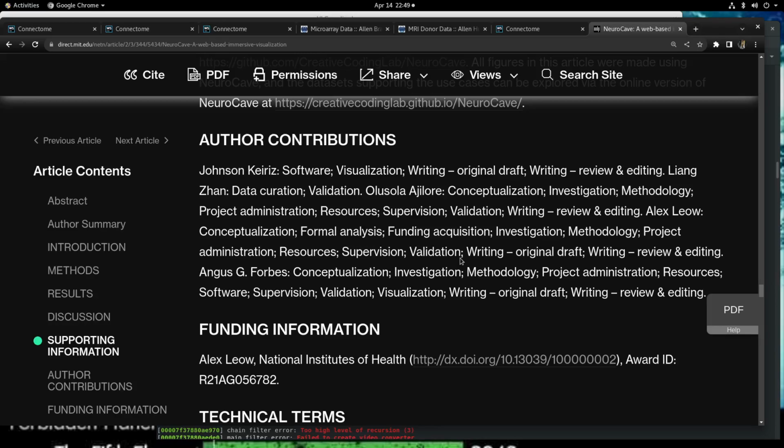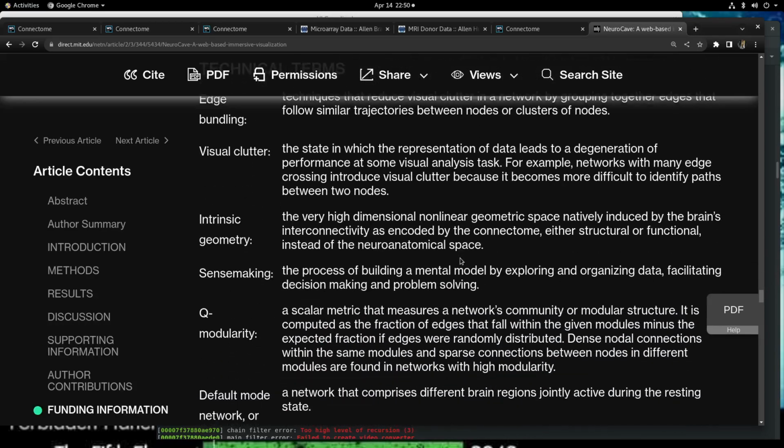Technical terms. Edge bundling: techniques that reduce visual clutter in a network by grouping together edges that follow similar trajectories between nodes or clusters of nodes. Visual clutter: the state in which the representation of data leads to a degeneration of performance at some visual analysis task. For example, networks with many edge crossings introduce visual clutter because it becomes more difficult to identify paths between 2 nodes.